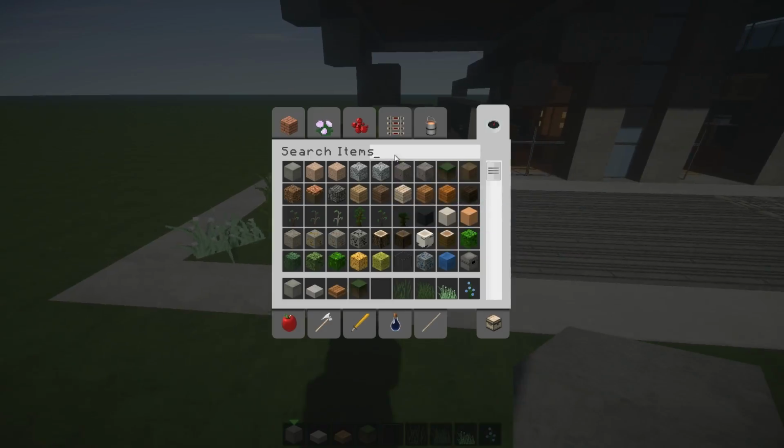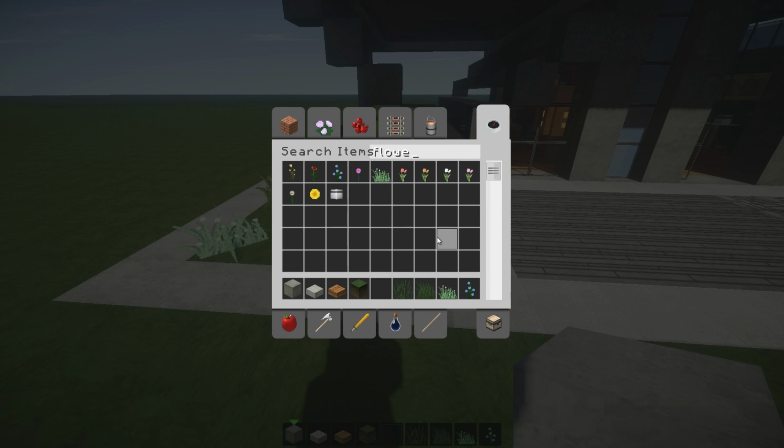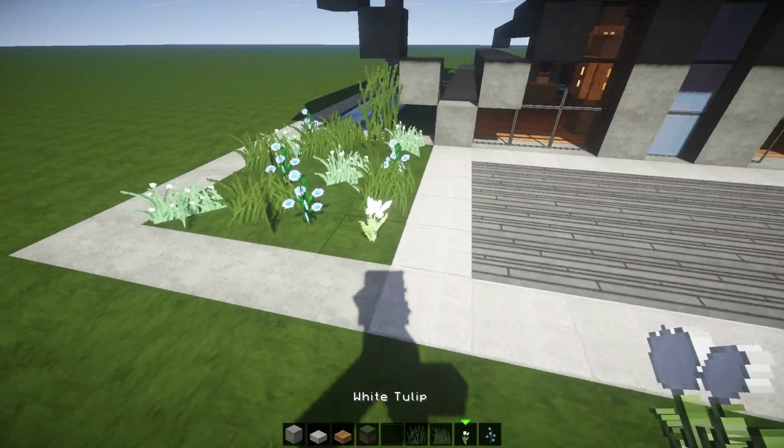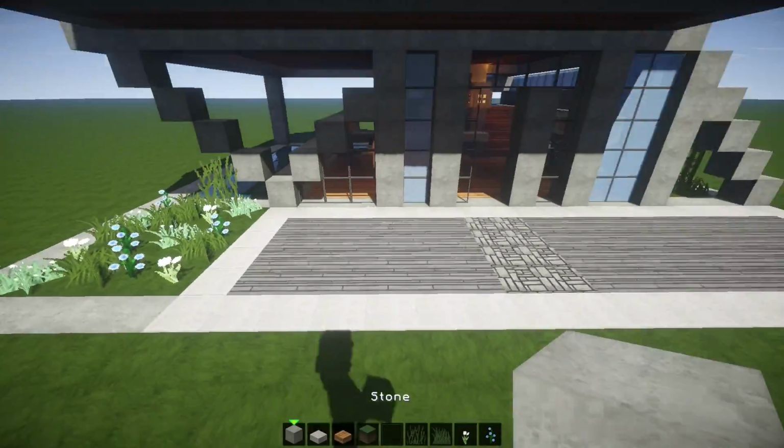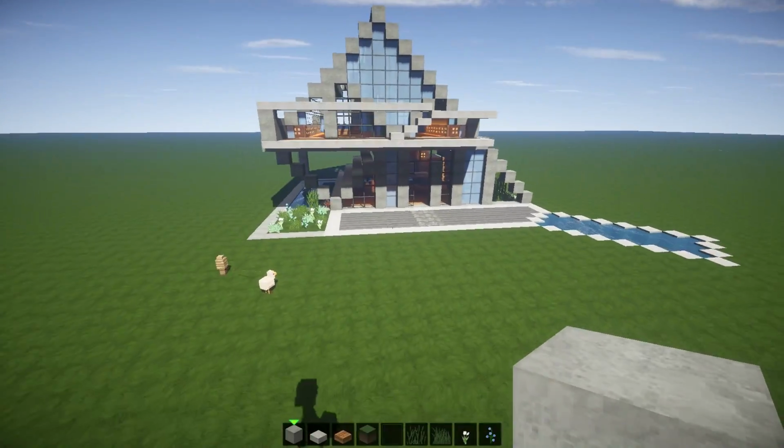Maybe one more flower. Let's do one of these white guys, the white tulips. Now, see, you got to do one now. You got to do two. Now we got to do three. All right, perfect. All right, let's take a step back here.